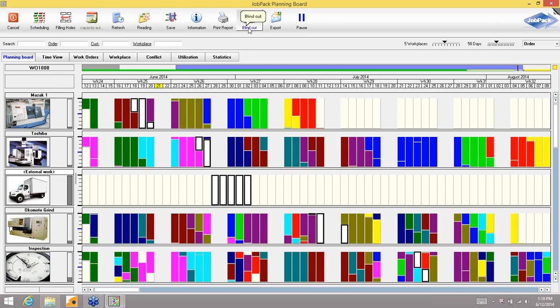So if I want to expedite this job, I can simply pick hold of an operation, and I'm going to move it right to the front. So I'm going to make it the very next job on this particular machine.